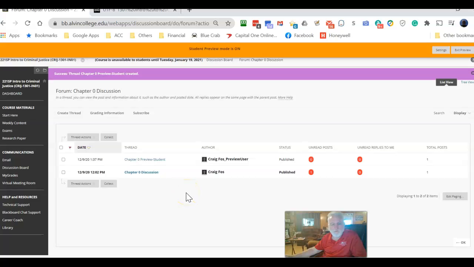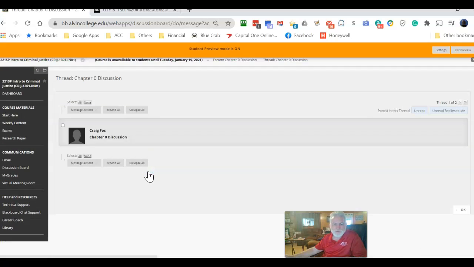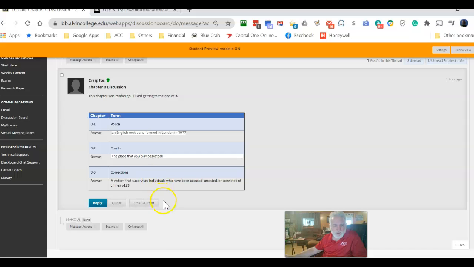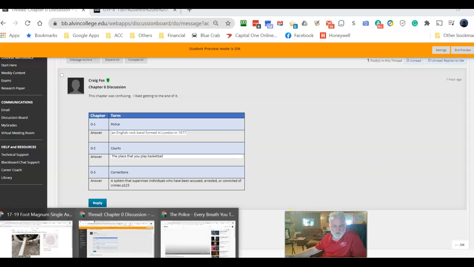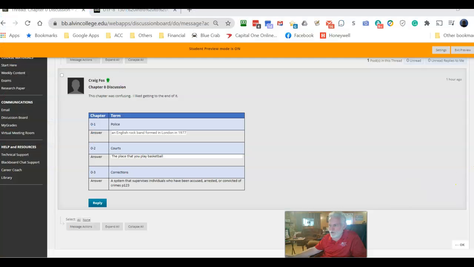So again, there'll be more students. I'm the preview student, so I'm going to look at the post by the instructor or another student, in this case. What I've looked at for police, his answer was that it's an English rock band from the 1960s, which was a very good band. In case you don't know them, this is the Police.